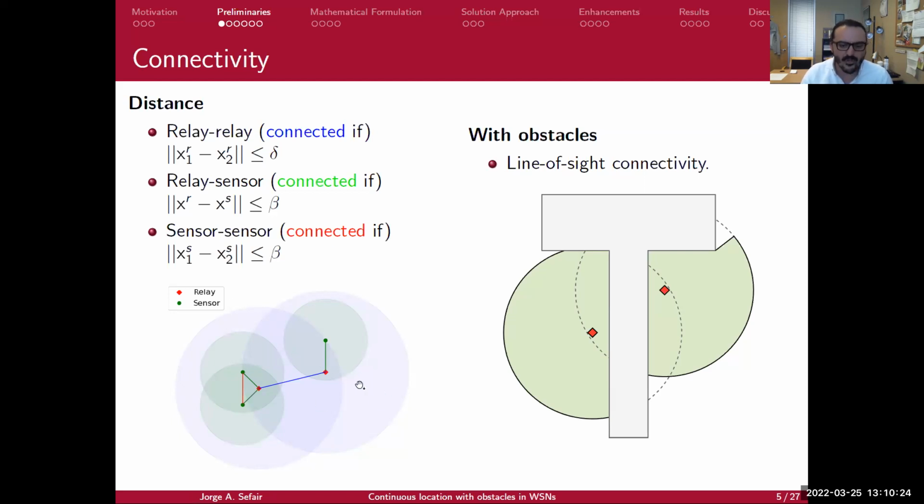So in the picture I'm showing you below, you have 3 sensors that are connected, and they do it through 2 relays. The first sensor is talking to this first relay in blue. That relay is talking to the second relay in blue, and then that second relay can talk to the other 2 sensors in green. So this part is fully connected given the presence of those 2 relays.